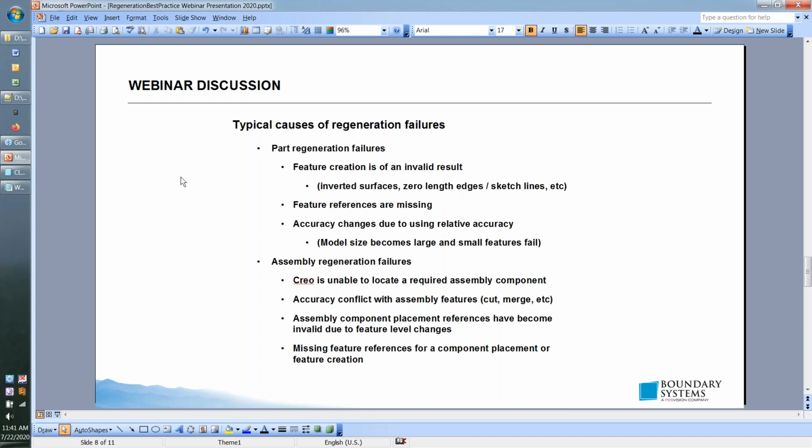Typical causes of regeneration failures. I could have kept everybody for the remainder of the day listing all of the different things that break a model, clearly. There are enormous vectors under which model problems come. What I've tried to do here is capture what I see as being the most typical cause-effect relationships that seem to break things down in a general sense.